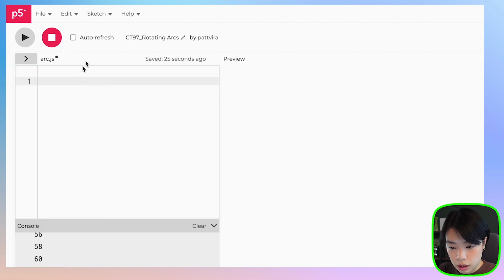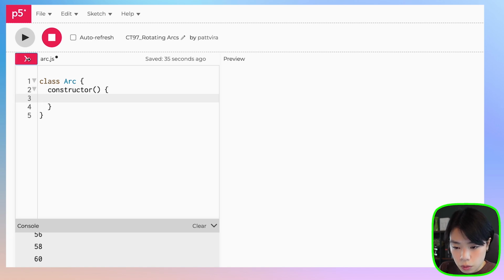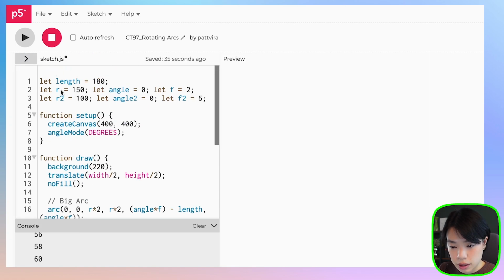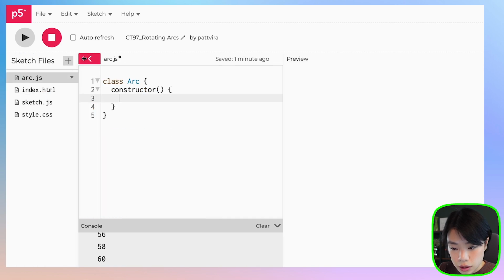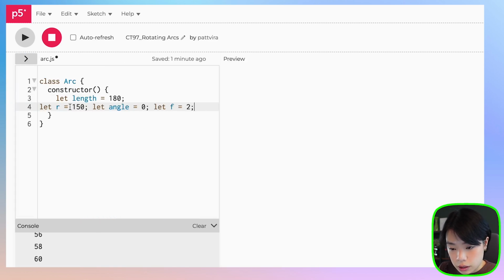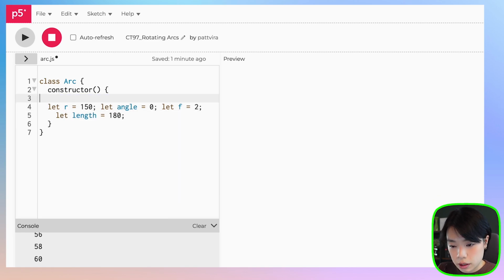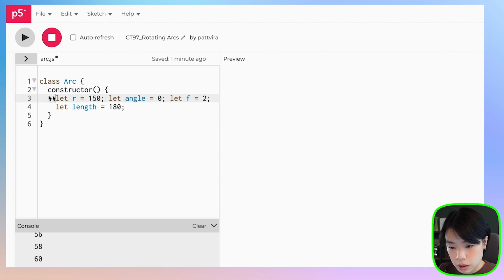All right, let's go to arc.js. We're going to call this class arc. And then inside the constructor function, we're going to put the radius, the angle, and the frequency, right? We can put length in there too. All right, so let's start with the radius. So actually, I'm going to set r as a parameter here.